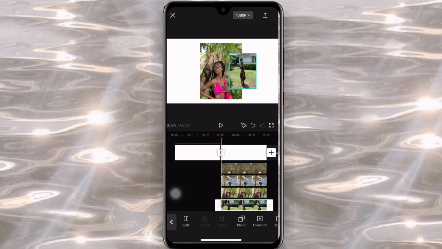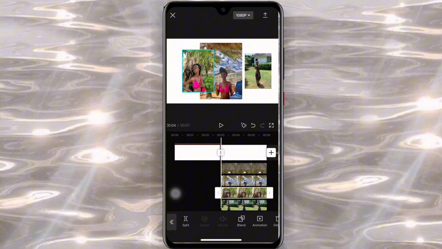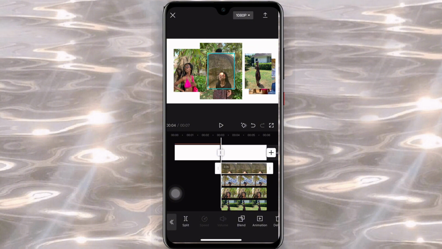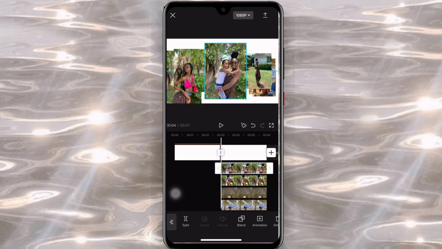Okay, so after you have selected all the photos that you want, you're going to size them and put them aside, or put them to the side as you want. At this point, I was sizing them, looking through the photos that I've picked to see if I liked all 6 of them. So I did. I resized them to where I was comfortable.